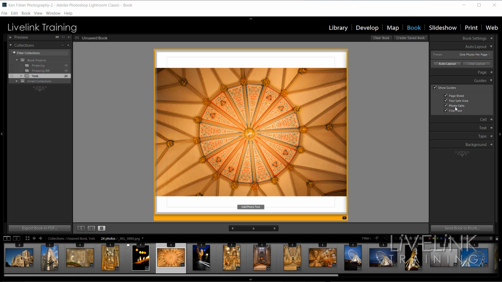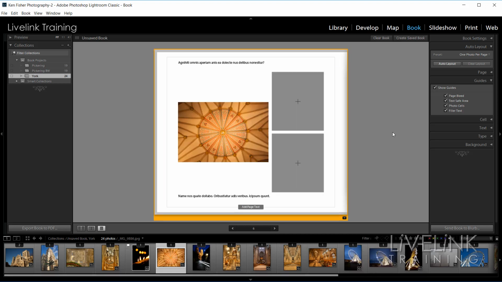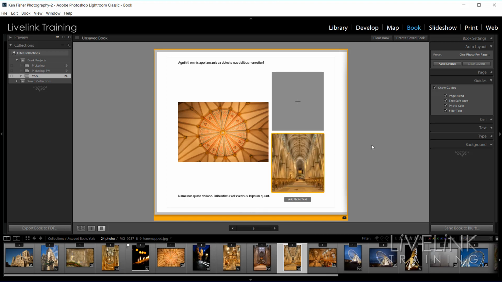Okay, photo cells. Photo cells show us where we can drag or drop our images. So let's do a different layout. Let's try 3 photos, and we'll go for something like this one. Now this shows us that we've got 2 grey areas here, and these are the cells, and these show us where we can drag and drop our images to, and that's fine. You can turn them off if they get on your nerves or you don't like them. I can untick photo cells and they're gone.